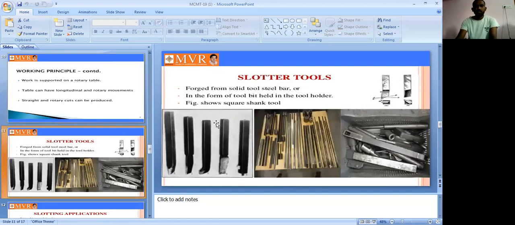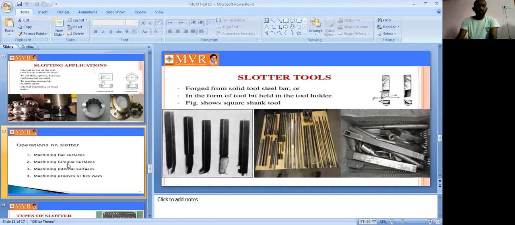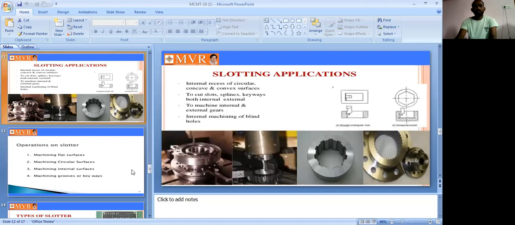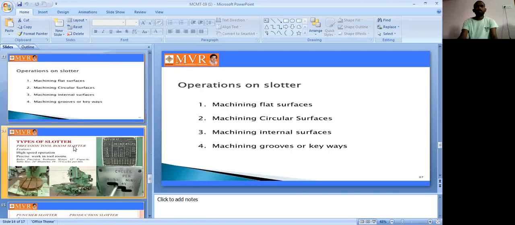Next is slotting tools. You can see the different kinds of slotting tools here. Next are the operations: what is the slotting operation? Next are the slotting applications. And lastly, the types of slotters.